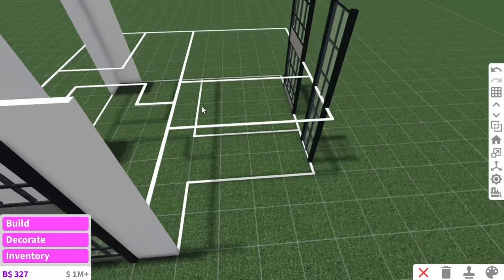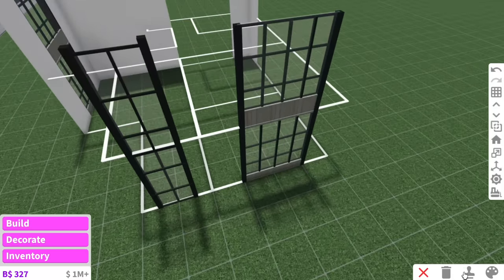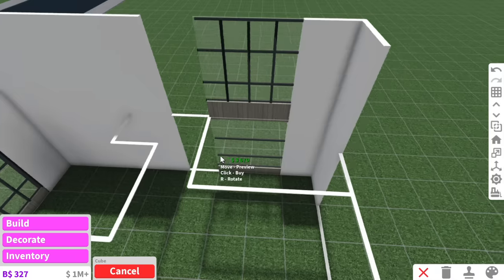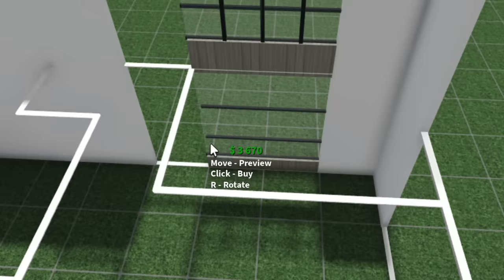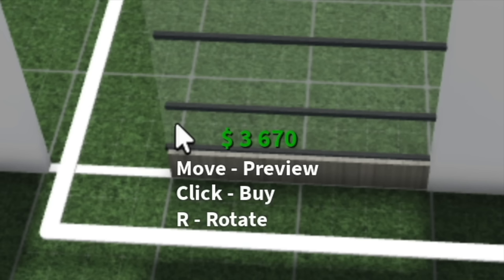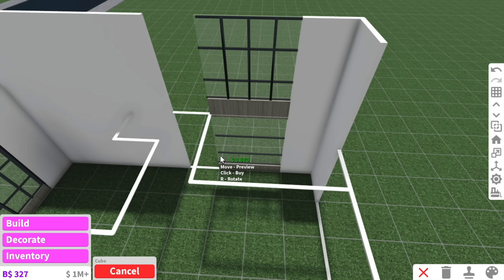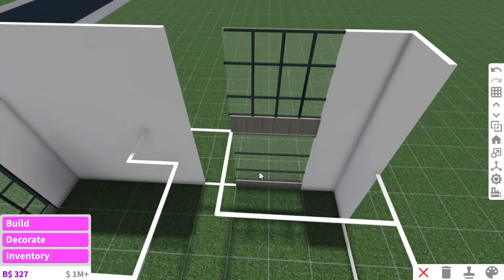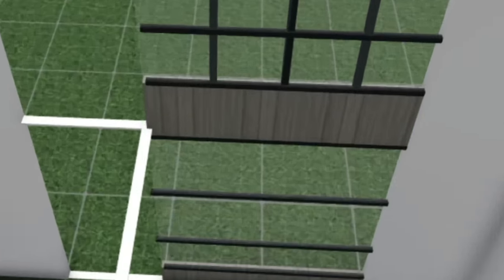Okay, I think that's it for the windows. I don't want to add too many. I think I might copy this actually and place one more over here where the kitchen's gonna be. This little tiny cellular window cost $3,670. I'm not gonna buy that. I just bought it. Okay. This window needs to turn around. Turn around. Oh my gosh.